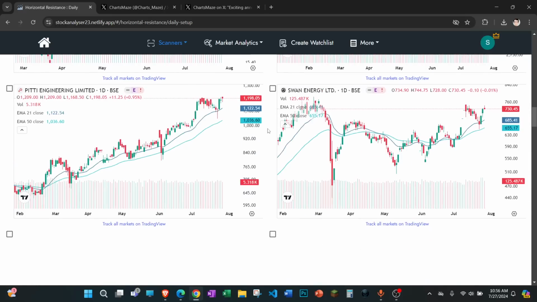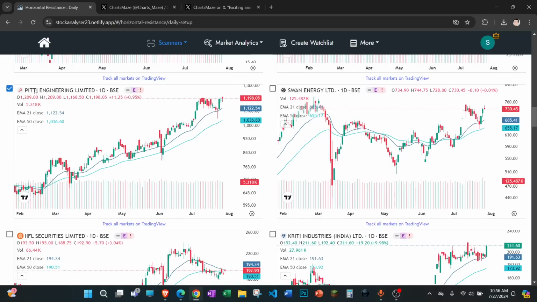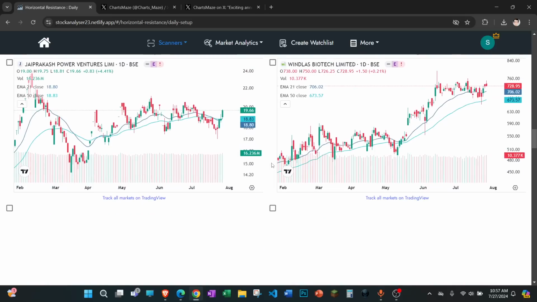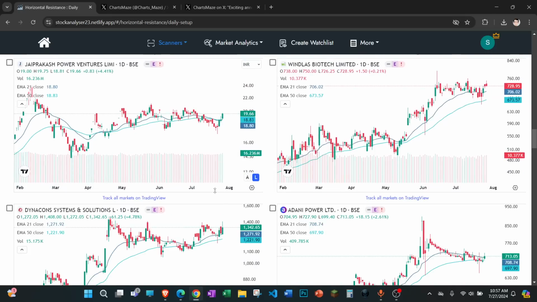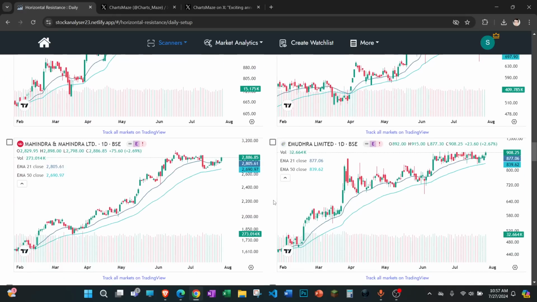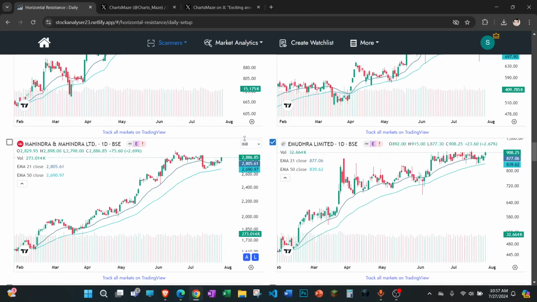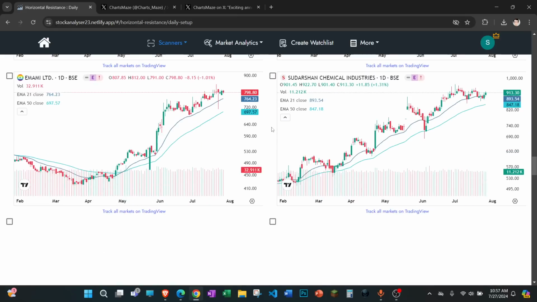This one is good. This one again, a really good setup with the engineering. Swan Energy again, very near the previous high. So I'll skip this one. I'll skip this one. Okay, I'll skip these two. Like I like this one, Dynacons Systems and Solutions, right? Then I like Mahindra and Mahindra. I like eMudra again, a very nice setup. You see, it has been consolidating for a very long time, and slightly showing that it's about to pop up from this region, right? Again, ready for a breakout.